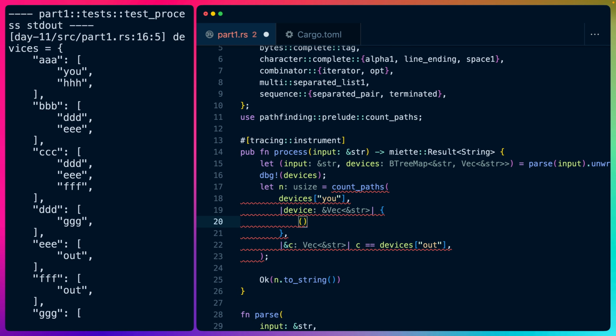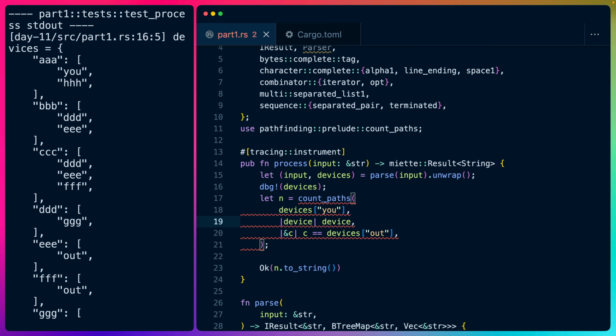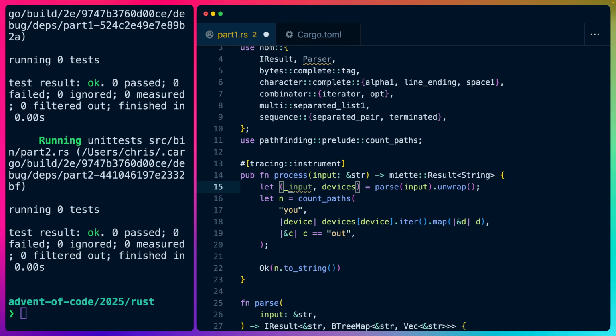So the way I've set this up is kind of a little bit awkward, I guess. I've kind of left these in the B-tree map. We have keys that are the device names and values that are the next devices, which means that when we're iterating here, what we have is just the list of next devices. So we end up here with count paths, our original node, which is U, a closure that takes that vec out of the devices. So devices, in whatever device is coming in, we get those outputs.